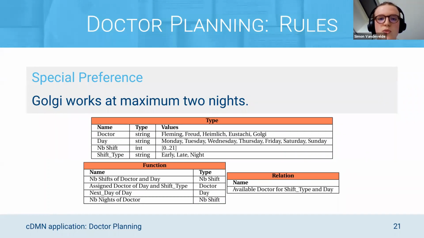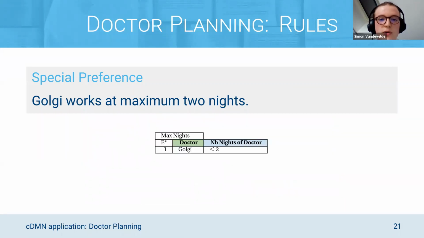Golgi only wants to work at maximum 2 nights. And to do this, we implement the function number nights of doctor, which will, of course, represent the number of night shifts a doctor has. And then we simply add the following table. We state that for every doctor, if it's Golgi, his number of nights has to be less or equal to 2.